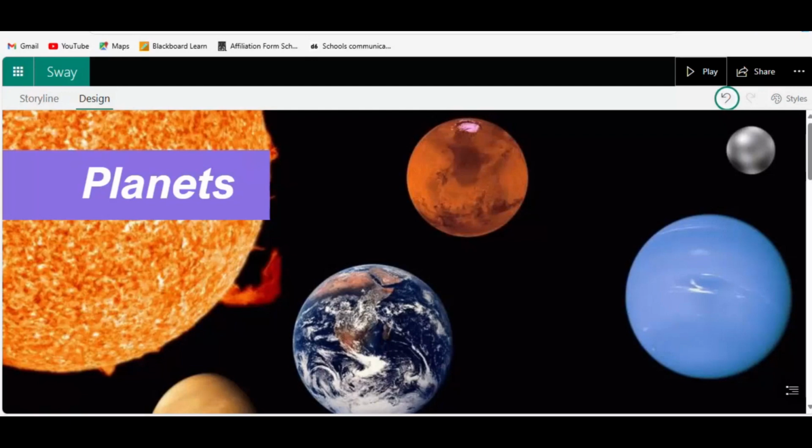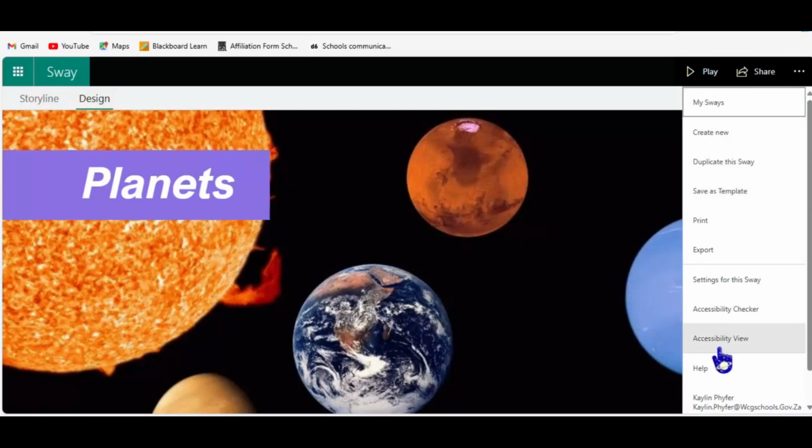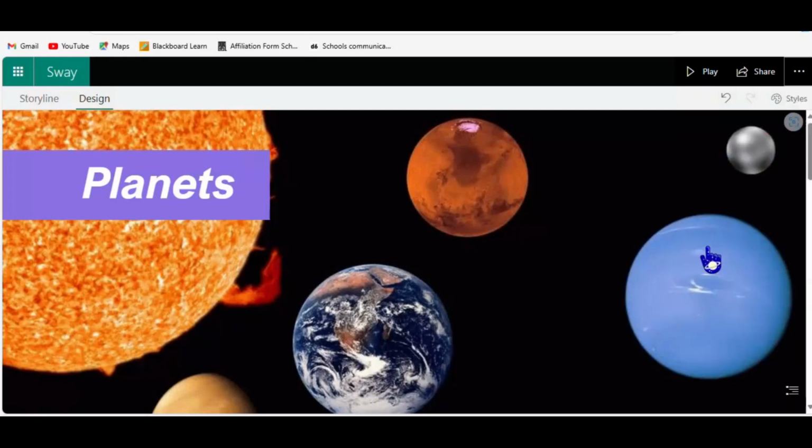So for the last section, I'm just going to click on this button here. You've also got these options. So you have got the option to save it as a template. You've got the option to duplicate it. You've got the option to print it. You've got the option to export it. So let's click on export.